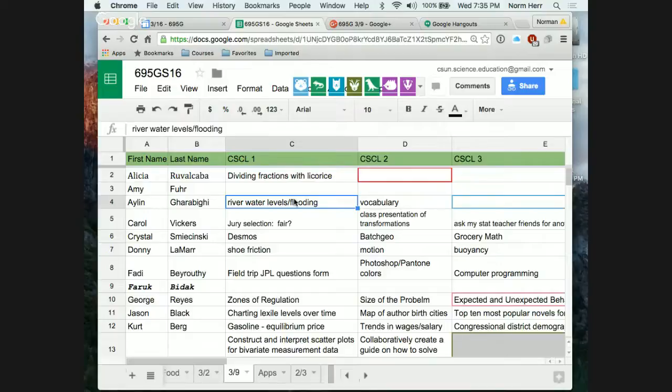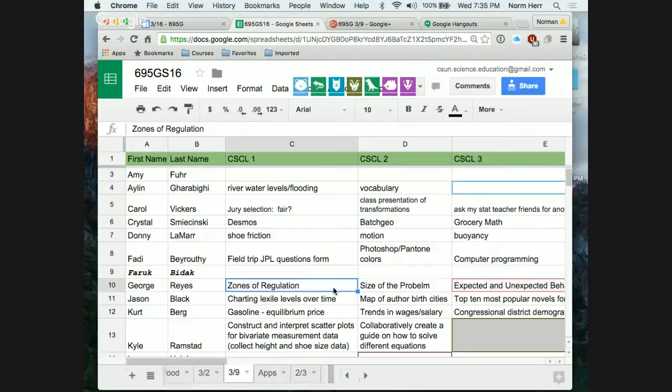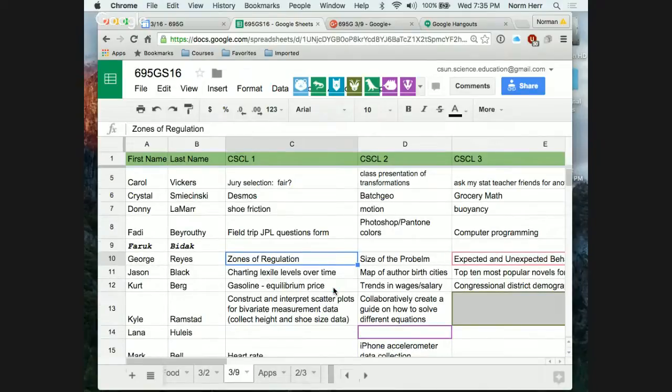Okay, good. How about George, zones of regulation? I don't know if it's going to be possible. I'm going to try to fit it into what I actually do.